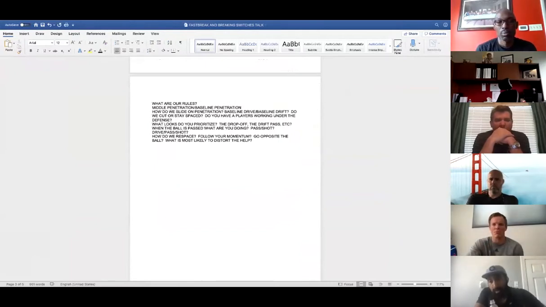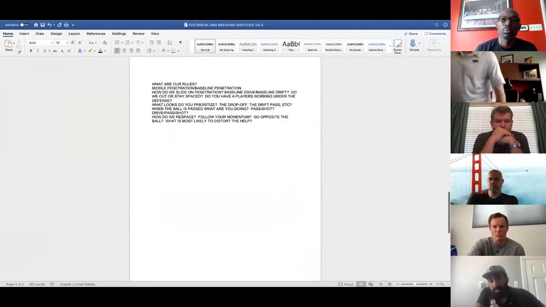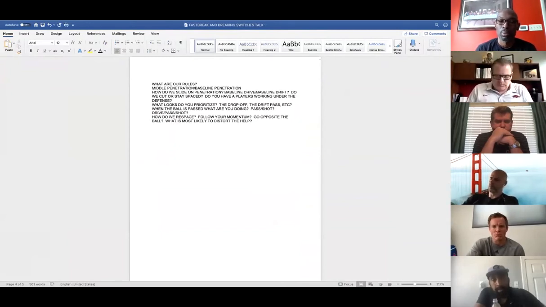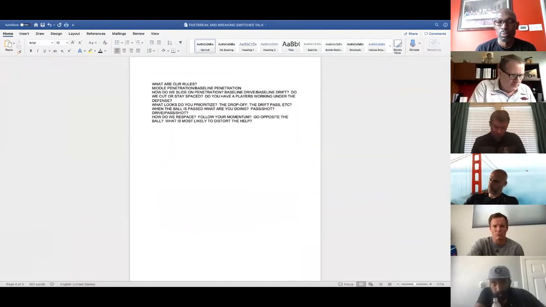Now, a few questions I think that you have to identify to eliminate gray for your team as best as you can and keep things simple: what are your rules, both on middle penetration and baseline penetration? And then how do we slide on the penetration? How do we space away? Do we want that baseline drive, baseline drift? Do we cut? Do we stay spaced? Do we have our deep players working under the defense? What are our rules and what are our players' skills?